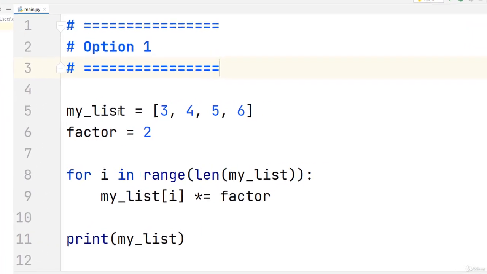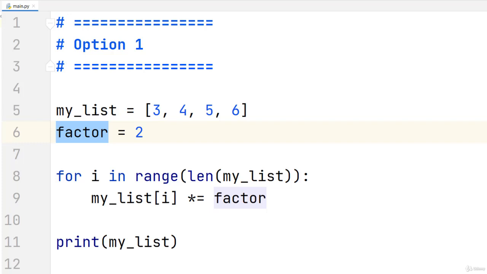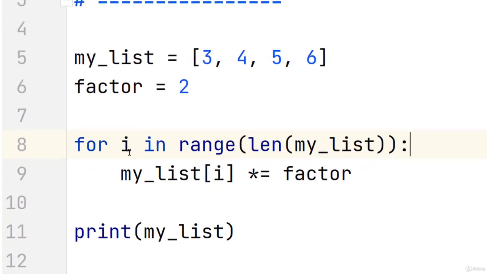The first thing that we have to do is to define two variables, my list and factor. My list is a list that contains the elements that we are going to multiply by the factor. In this case, it's 3, 4, 5, 6, like in the sample table that you had in the problem description. We're going to multiply each one of them by a factor of 2. And how do we do that? Well, we use a for loop in this first option.